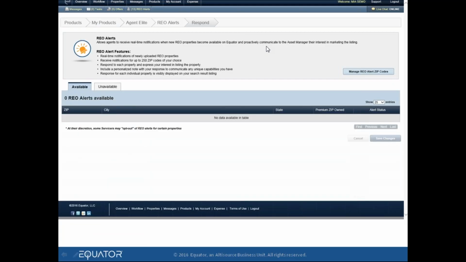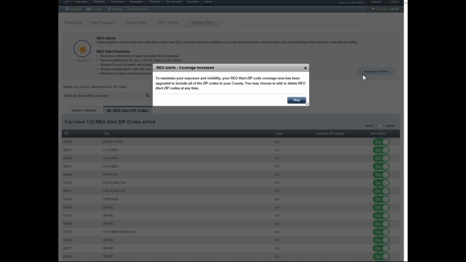On the REO Alerts view, no REO alerts are currently available for this agent, as you can see. But let's try to change that by widening our scope for potential alerts by looking at our REO Alert zip codes. So we're going to click on the Manage REO Alert Zip Codes button.